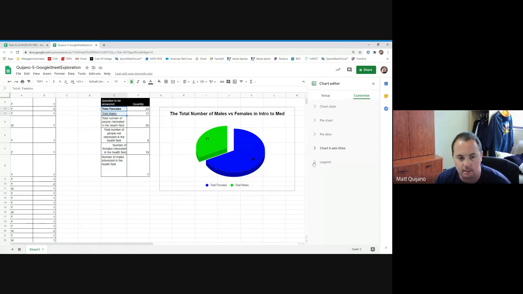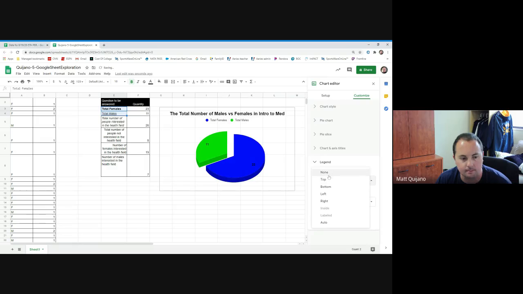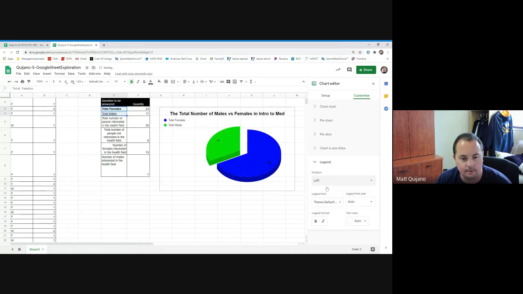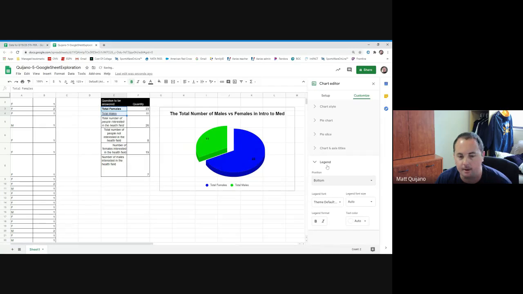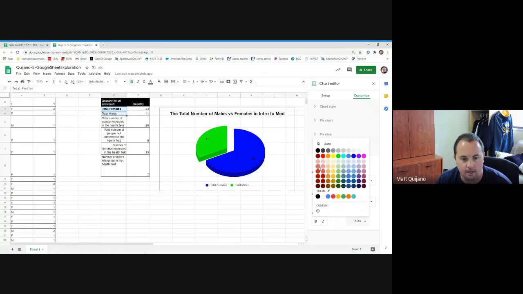The last tab we're going to look at here is the legend. The legend is down here where it has the little green dot that says total males, the little blue dot that says total females. Okay. You can move that. You can move it to the top, the bottom, the left, the right. In this case, I like the bottom because I already have the title on the top. Again, you can change your font color.